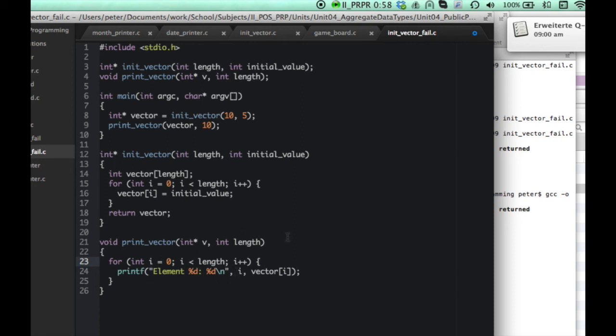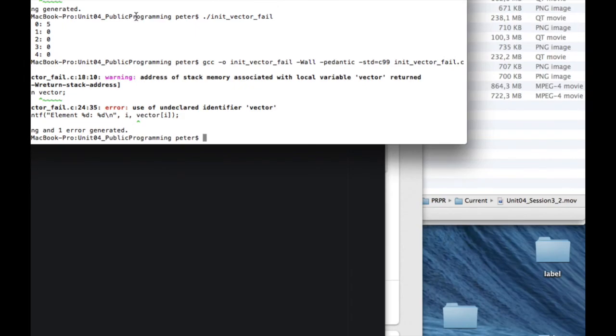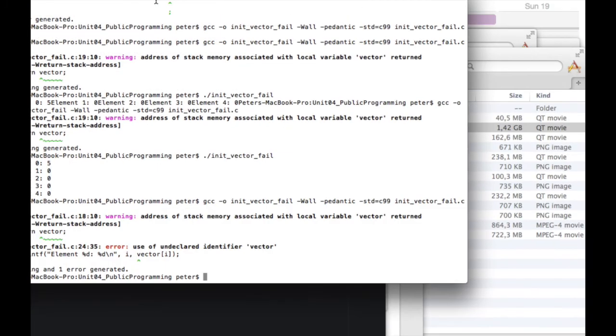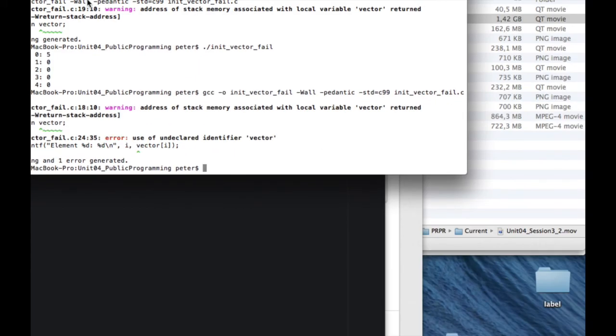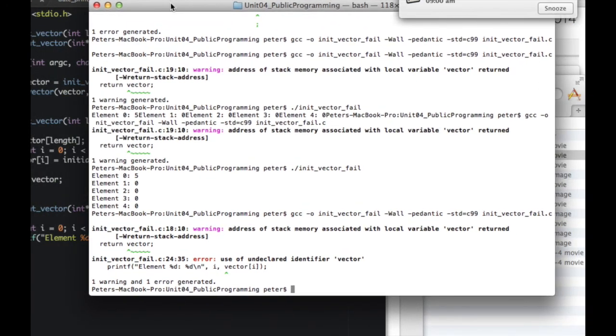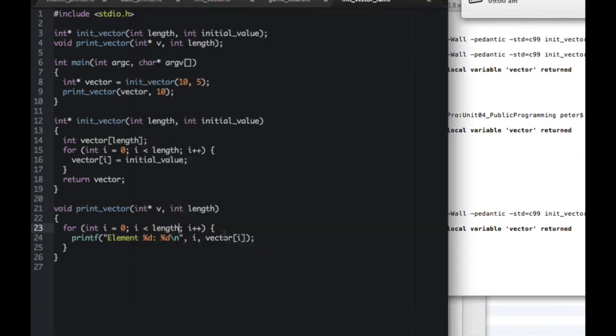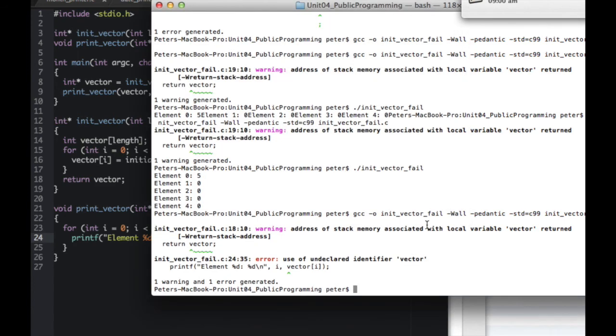Good. We are doing the printing here in this function, and oops, I'm pretty sorry. How did it... here? Good. Use of undeclared identifier, yes, of course, because we called it vector and not v.